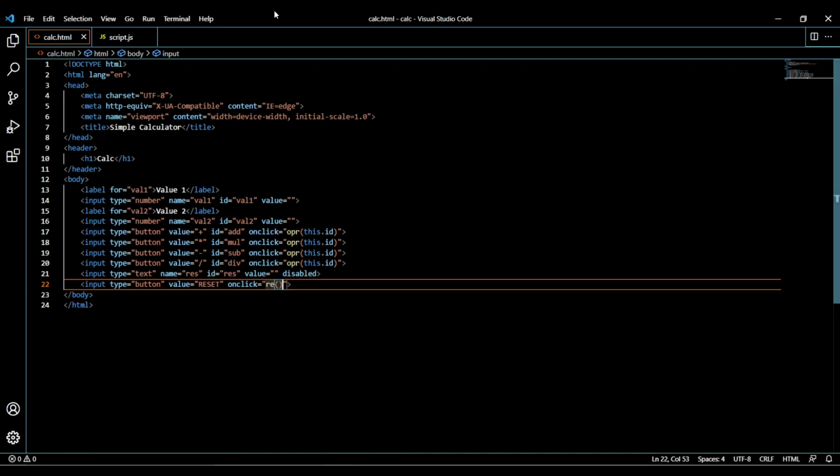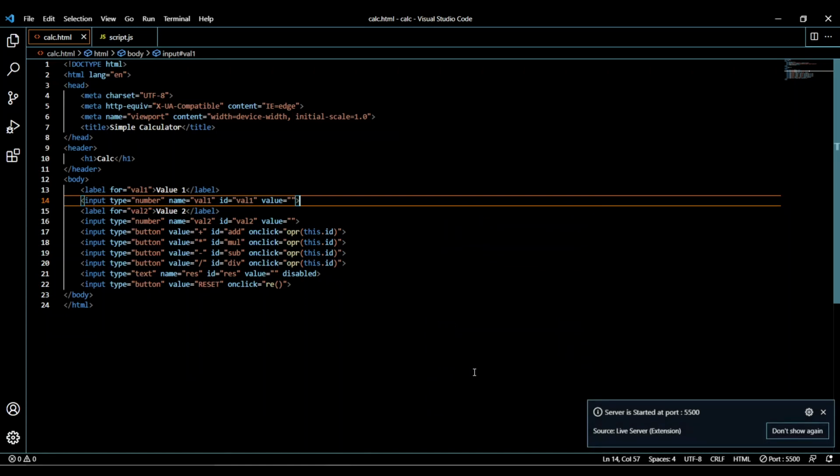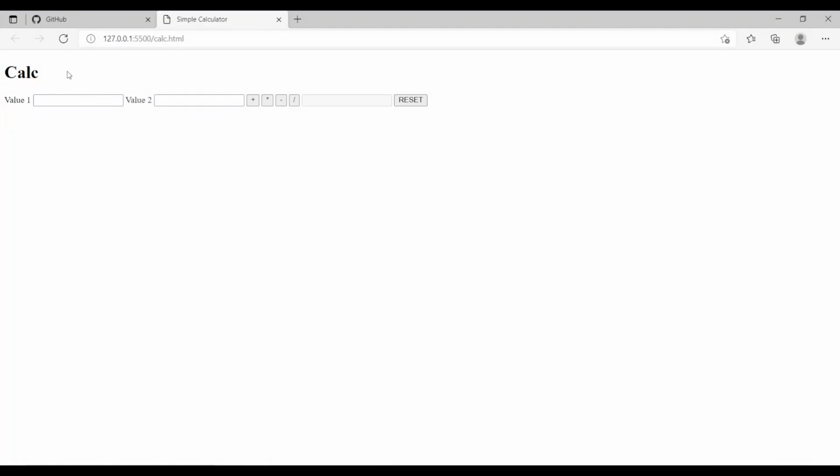So let's save it and let's see how our document looks like. So open with live server. How our web page looks like. Here it is. Boom. So of course it will not work as of now, but yeah, as you can see.